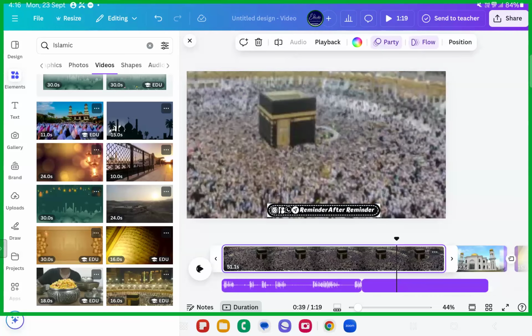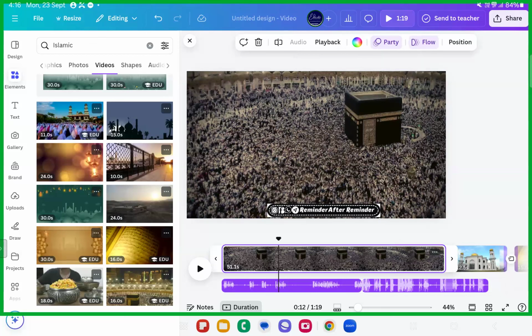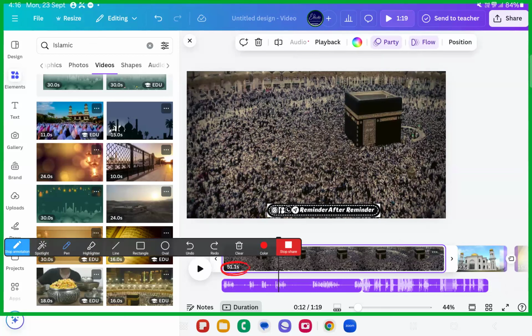And yes, sisters and brothers, for example, this is the video that you have. This video frame is 51 seconds. Can you just see that? It's 51 seconds. Now you don't want the video from 0 seconds to 30 seconds. What are you going to do about it? How are you going to remove it?